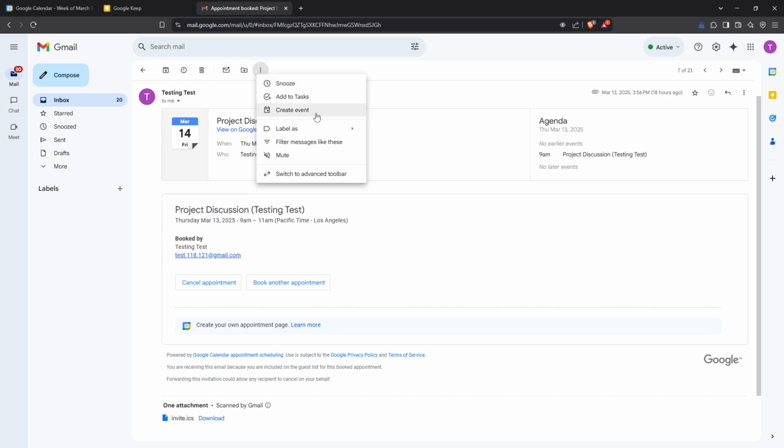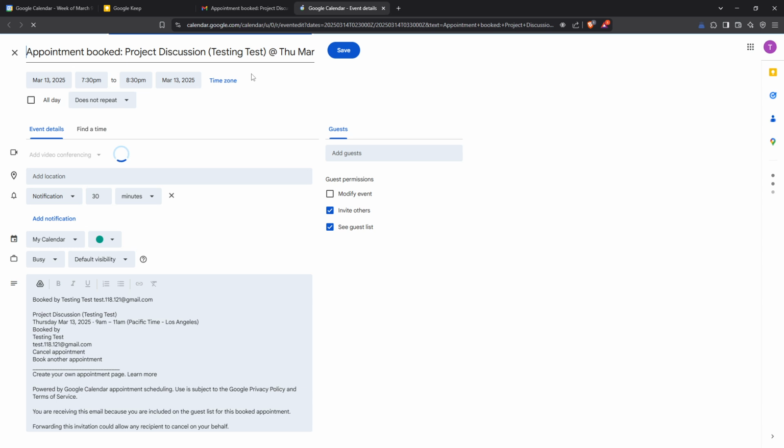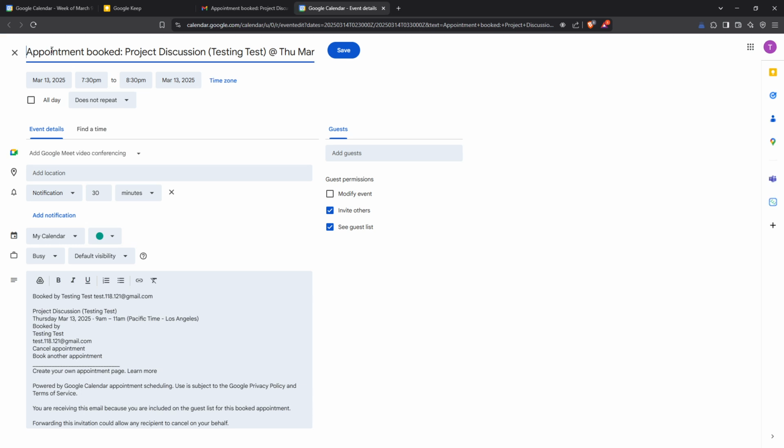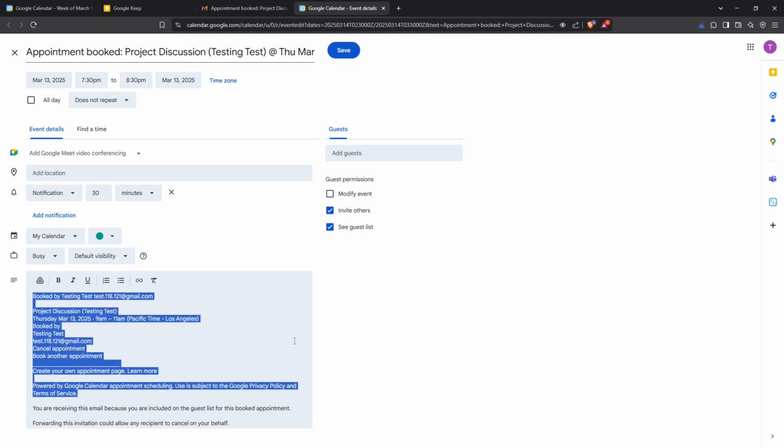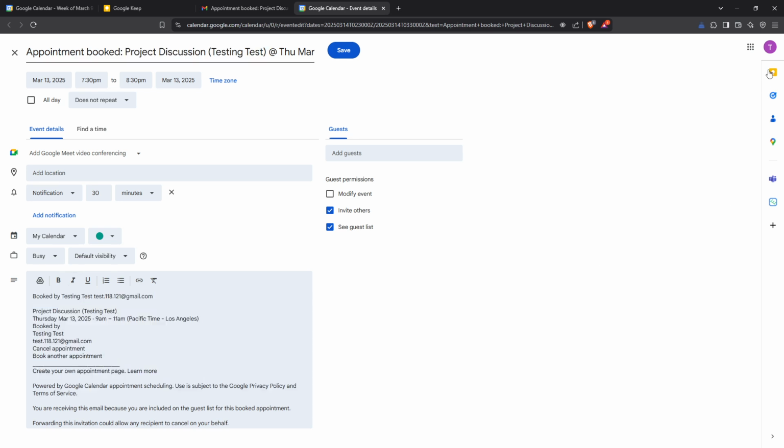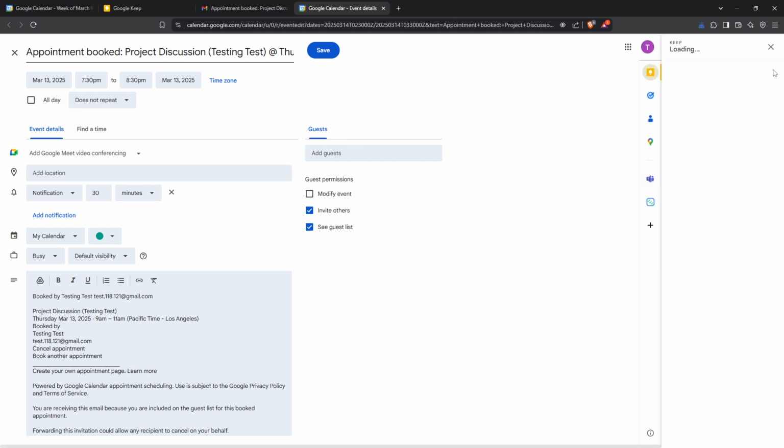You'll notice that a Google Calendar event draft appears, pre-filled with the title and description from the email. This is a huge time saver and gives you a ready framework to work with. Now within this event view, look to the right side panel and click on the Keep Notes icon. It usually appears as a small light bulb. Your notes will display here, allowing you to easily copy details from your notes to your event.